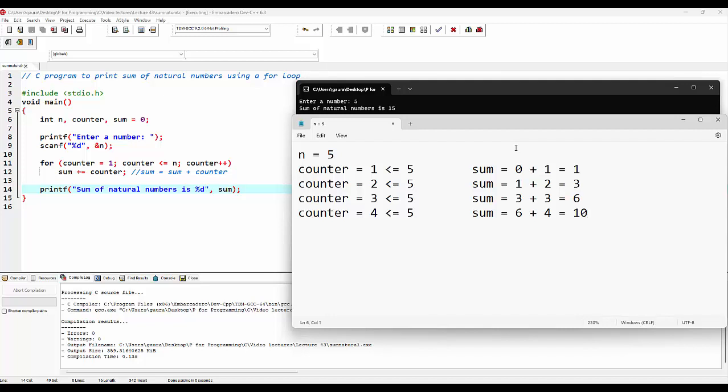Again, it will increment the value of the counter variable by 1. So this time, the value of the counter variable will be 4 plus 1, which is equal to 5. It will check if 5 is less than or equal to 5 or not. As the condition is true, it will calculate the value of variable sum, which is equal to the current value of sum plus the value of variable counter, which is equal to 5. So 10 plus 5 is equal to 15.